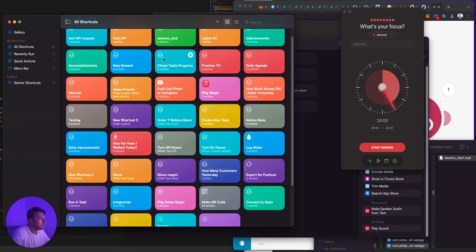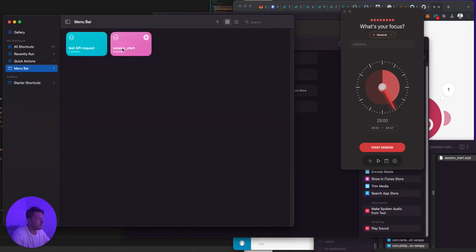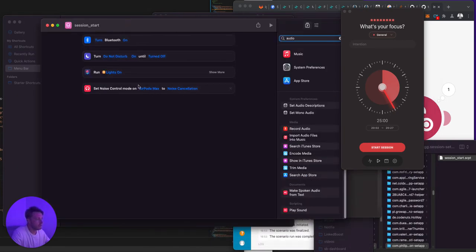So there was session start. Where's that gone? Session start. I'll just show you the automation that I run. Bluetooth is turned on, we connect to AirPods Max, and we turn on the lights to purple. If you can see, my background light is purple at the moment. We set Do Not Disturb on, and then when the session ends, we also reset this, and I put the light as red, and I might actually change this light from purple to green.